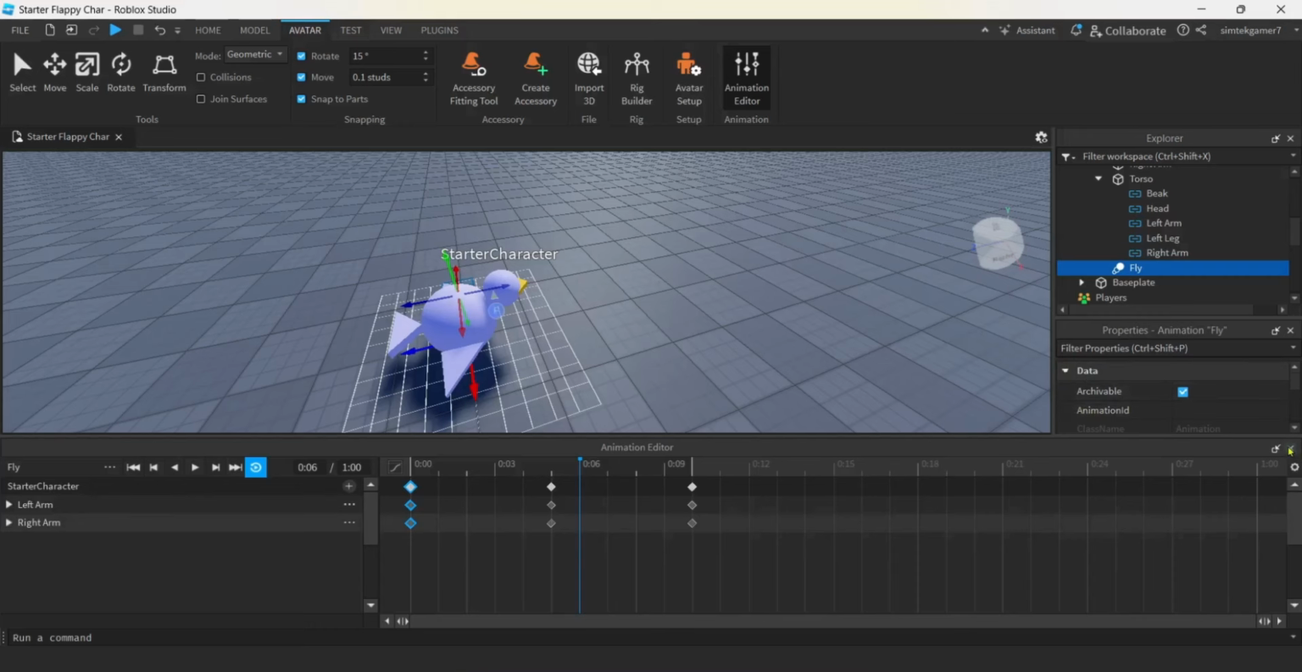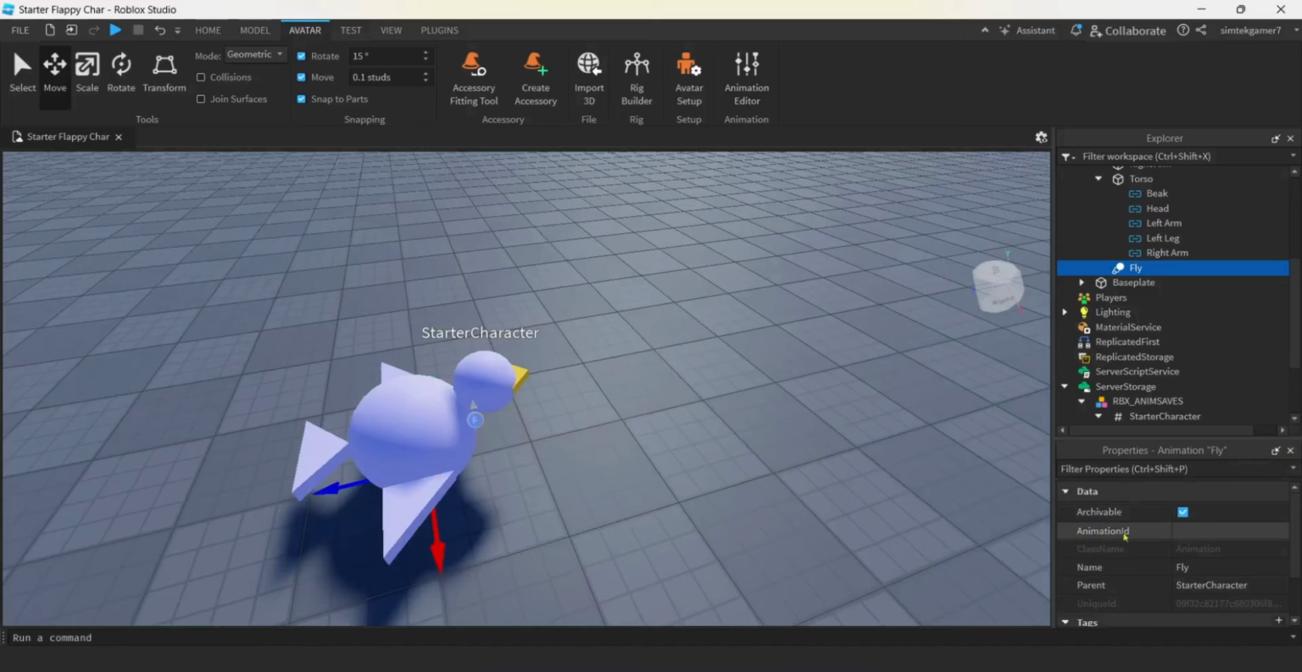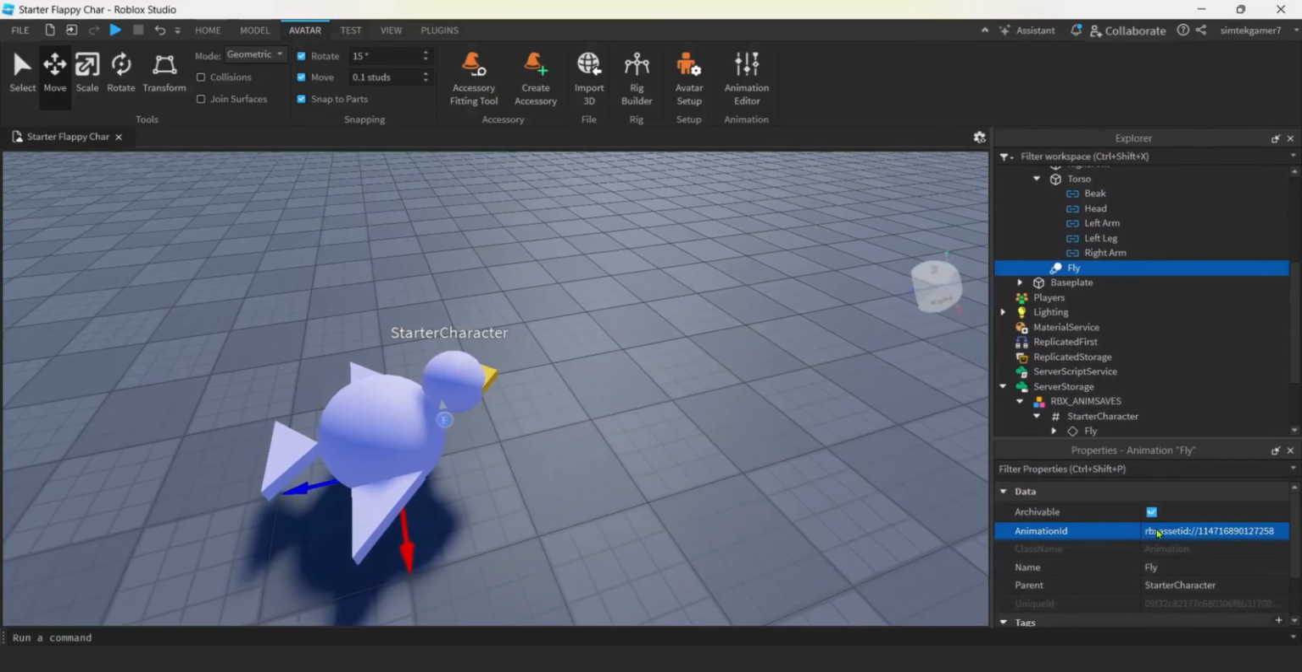Here, I'll close that animation editor. Animation ID. And then I'm going to paste that ID. Sweet, right? I can make that a little bit bigger because it prepends the RBX ID stuff right here. So you have to put the number there and it'll be fine.